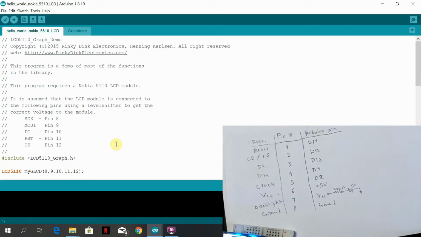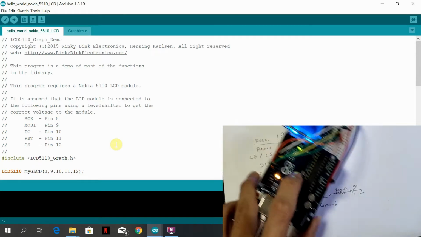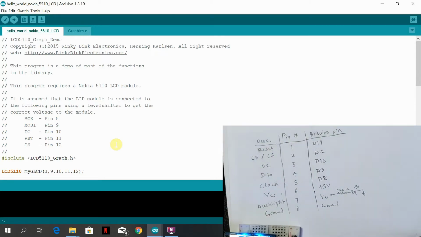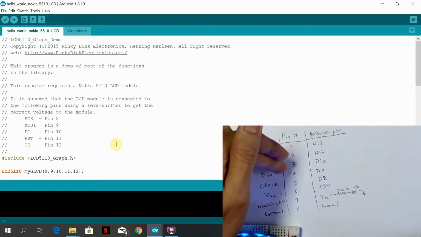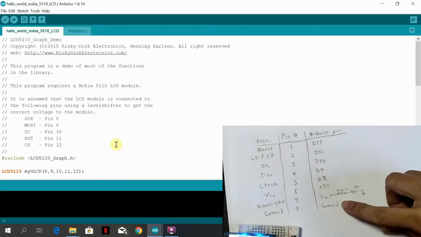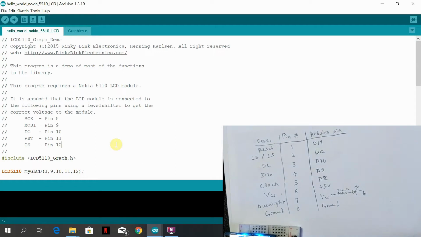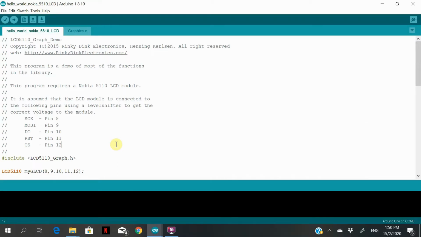This pin number over here actually corresponds to the pin number on the LCD module, and this is the Arduino pin, which corresponds to the pin on this Arduino board. So you have to match them accordingly. And as for the backlight, I will use this 220 ohm resistor in series to limit the current so that you don't blow the backlight.